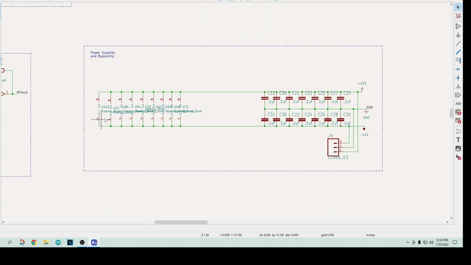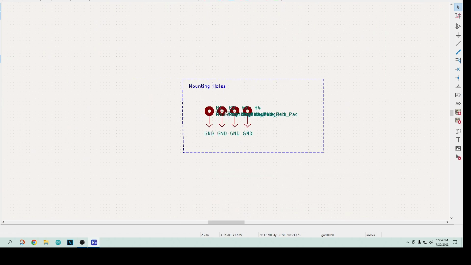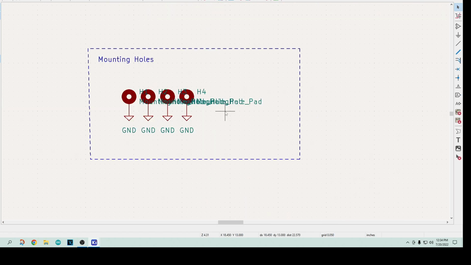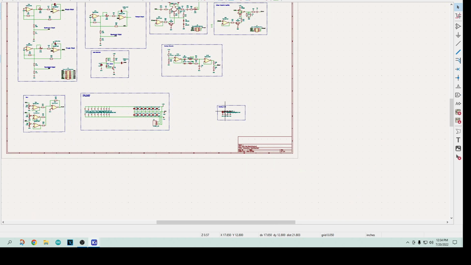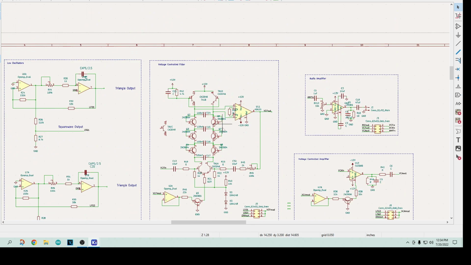This is where all of the op amps get their power, plus minus 12, and here's where the bypassing is. So all of the stuff here down at the bottom. One of the things I kind of find annoying, but I guess it's just the way it is, you have to create mounting holes on the schematic, not on the PC board. But whatever. Let's see, what else do I have in here? I've got my Roland ladder filter.